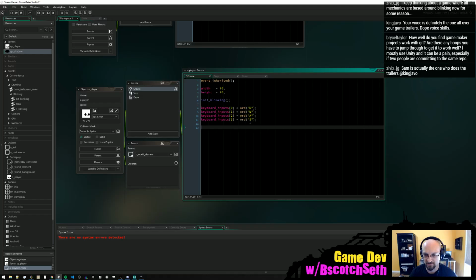So 0 is 90 times 0, that's 0 degrees, which is to the right. 1 is 90 times 1, which is 90 degrees, which is up. 2 is 90 times 2, 180, left. 3 is 90 times 3, which is 270, which is down. So we're going to just use these numbers in our step event and interpret movement.